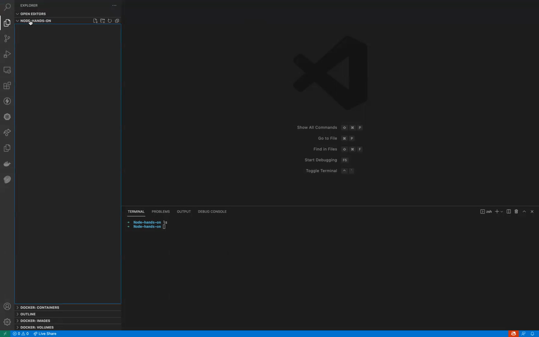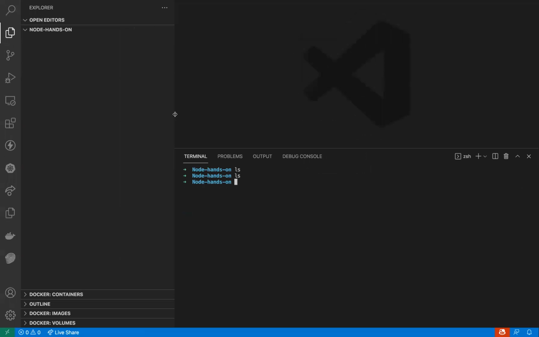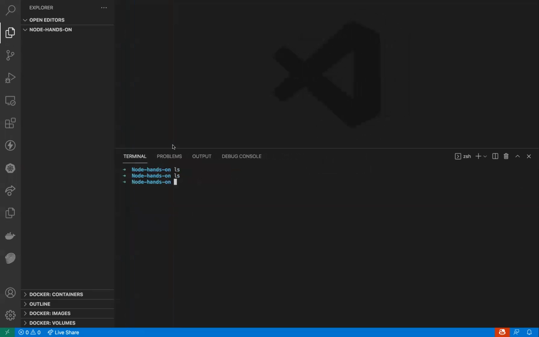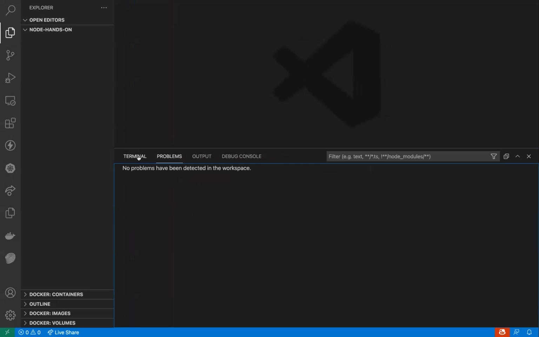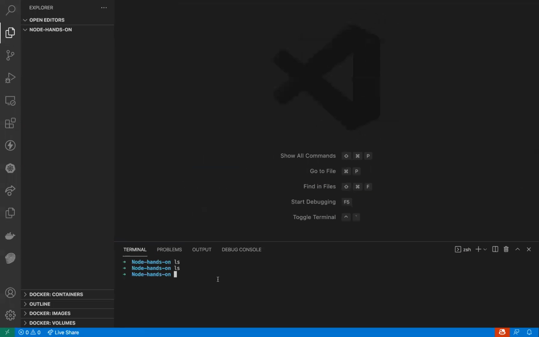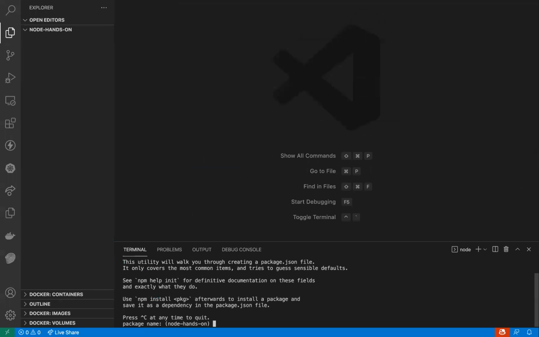So I have opened this Node hands-on folder in VS Code, and the same folder is open in the terminal, and there's nothing in that folder. The first step will be to, okay, I think this much zoom should be enough. Yeah, so whenever you are starting a new project of Node, you get inside the folder where you want to start, and you do npm init. So this will basically set up your Node.js project.